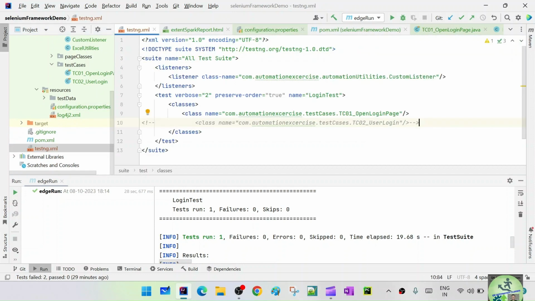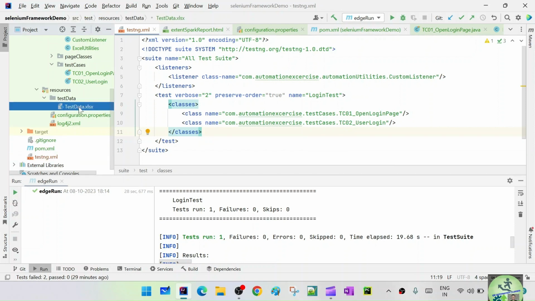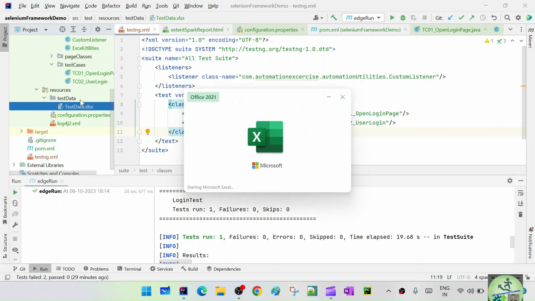So if you see, there are two test cases here. The second one I have commented out, so let's uncomment it. Okay, so now there are two classes, right? Okay, cool. So let's go to our test data.xls. So there are four sets of data, right? So valid and invalid combinations.